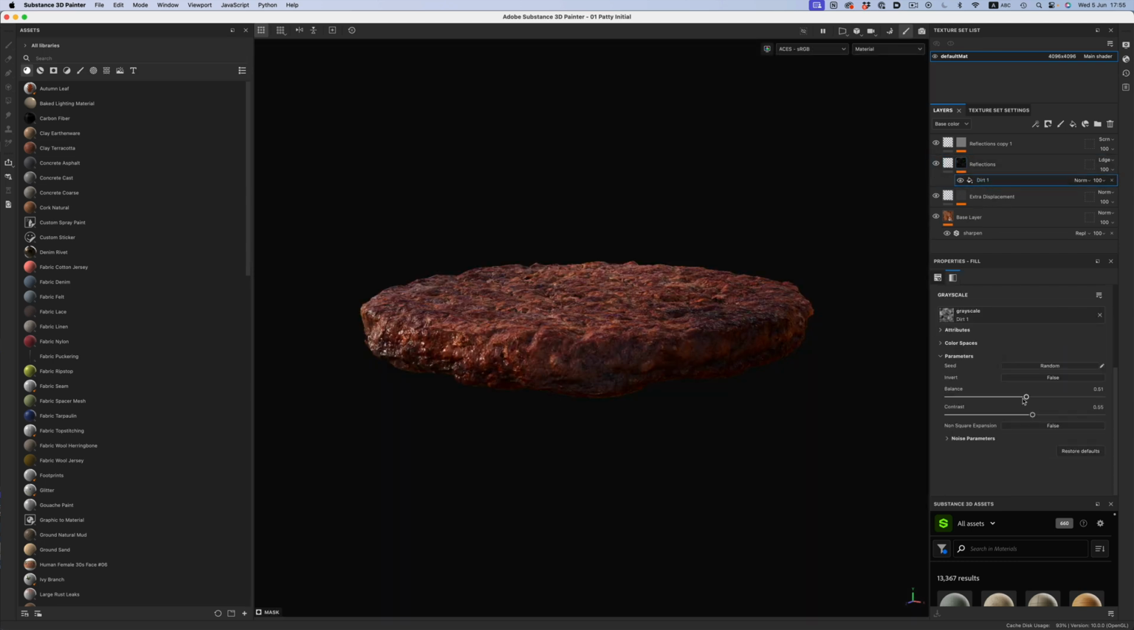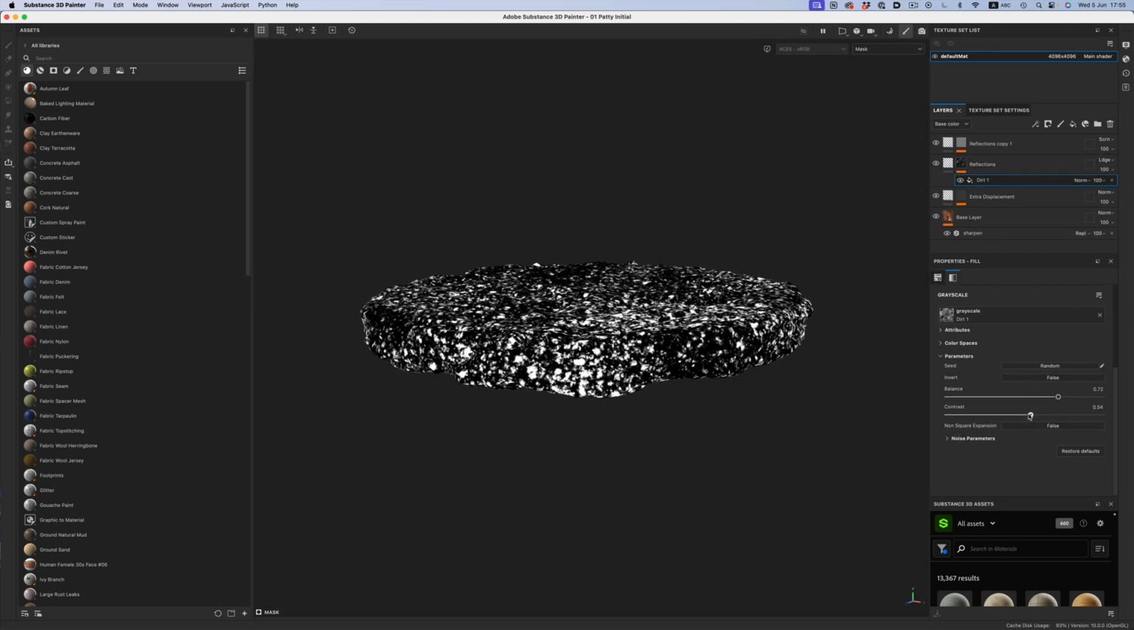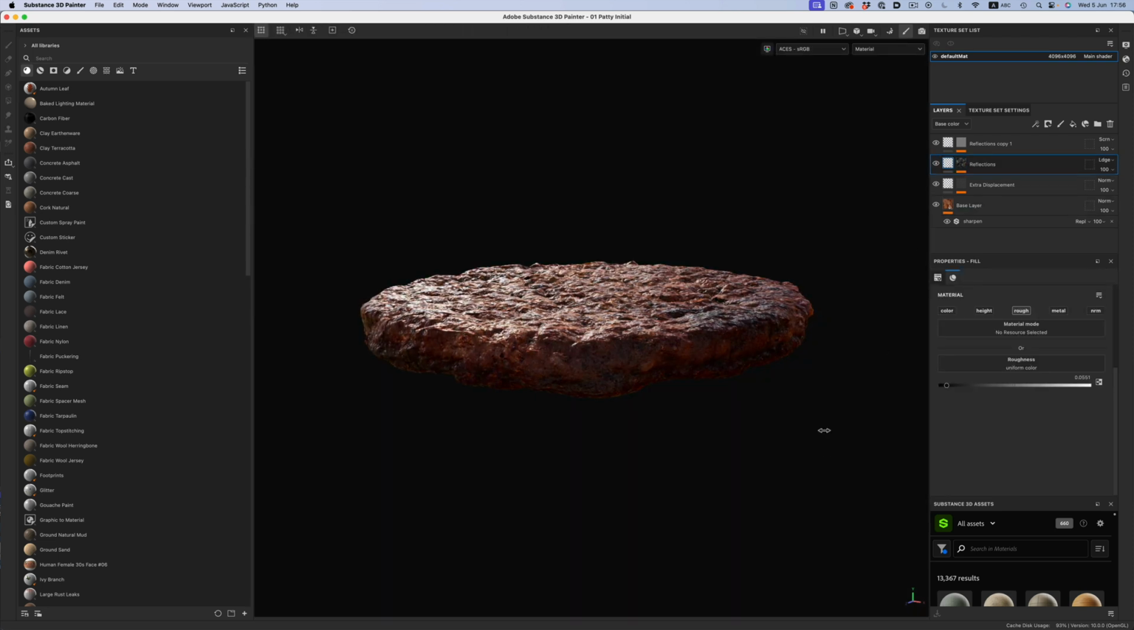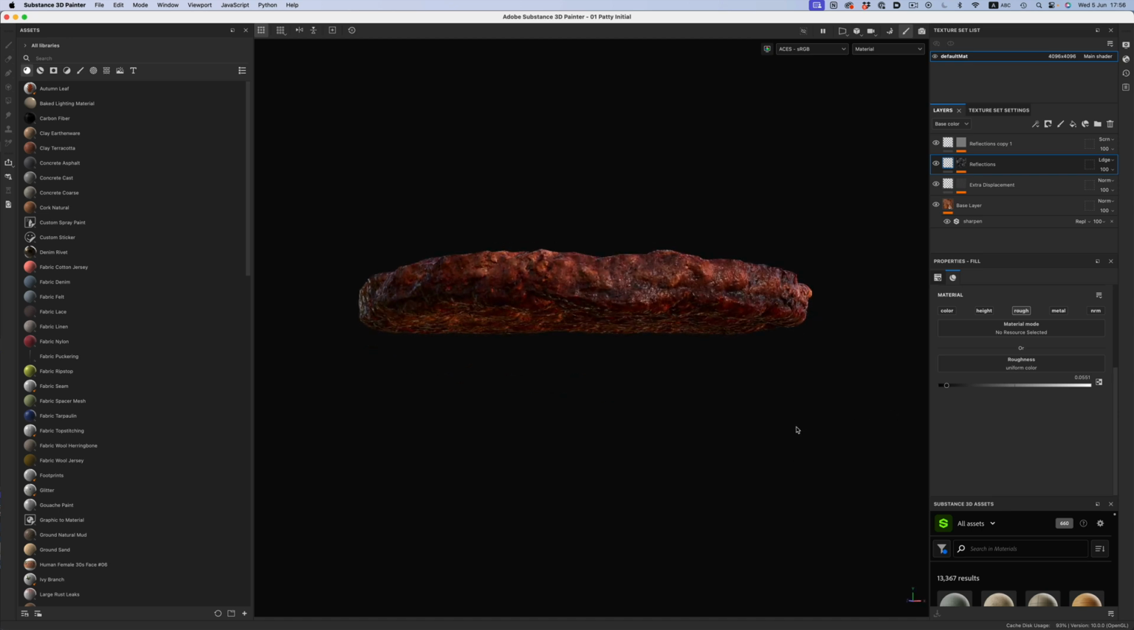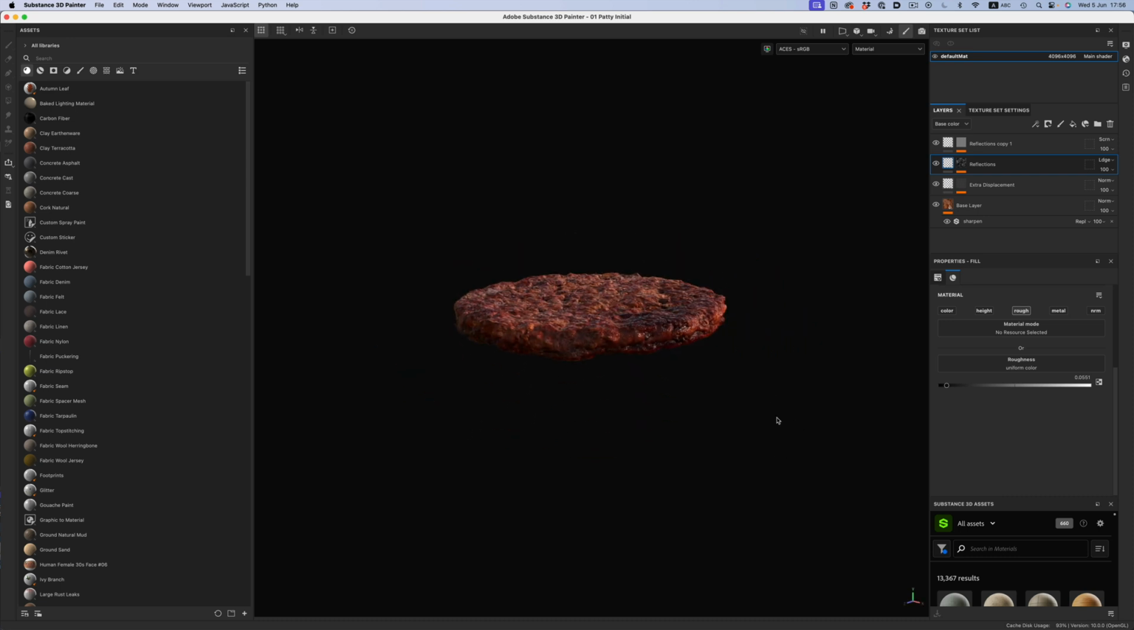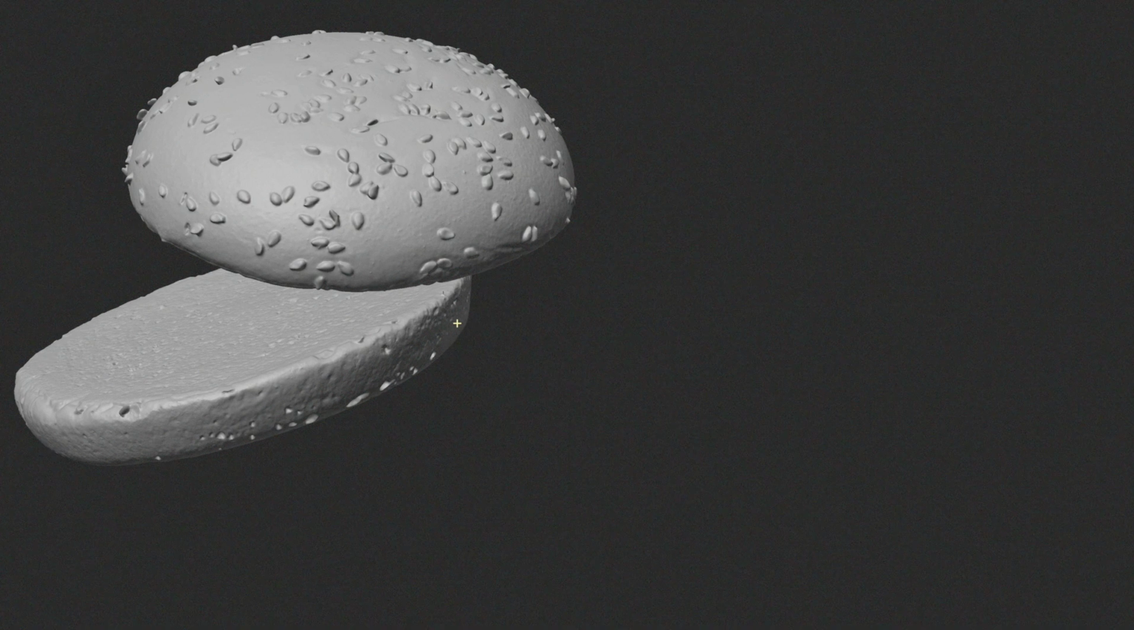The only thing I'm doing here is adjusting the roughness map to get these small little glossy parts on the surface of the patty. A couple of adjustments later and a little bit of cleanup of the diffuse map, and we have the look we're after. A glistening piece of mystery meat. So with that out of the way, let's take care of the buns.